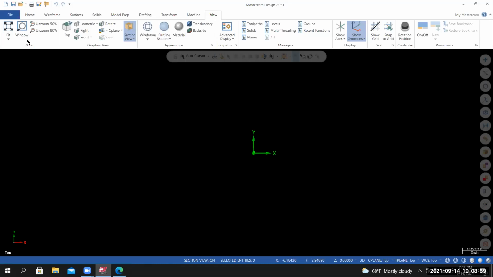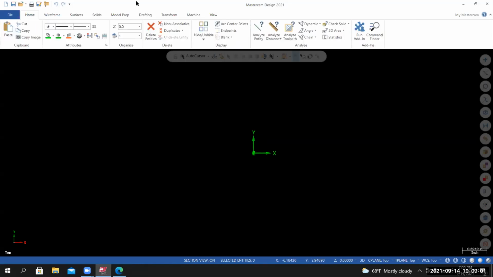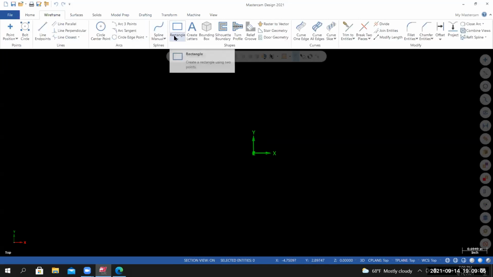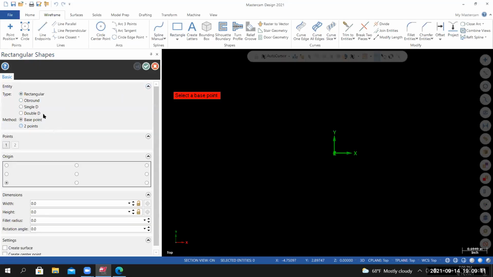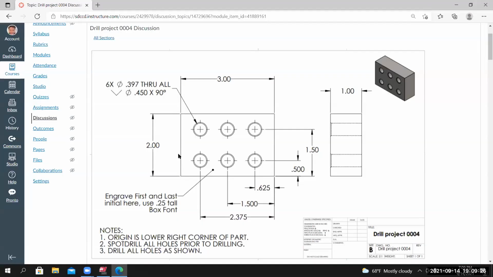Back inside of Mastercam, I'll go to Wireframe. Under Rectangle, you'll find Rectangular Shapes. I'm going to set the origin to the bottom right corner. The width will be 3 inches, and then the height will be 2 inches. Let me double check those numbers. So, 3 by 2.